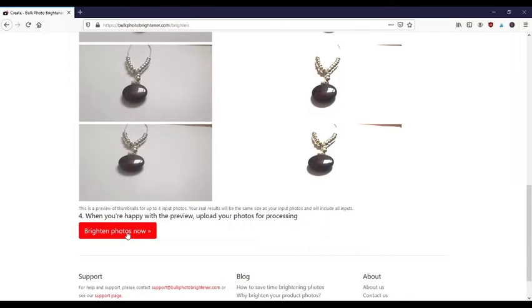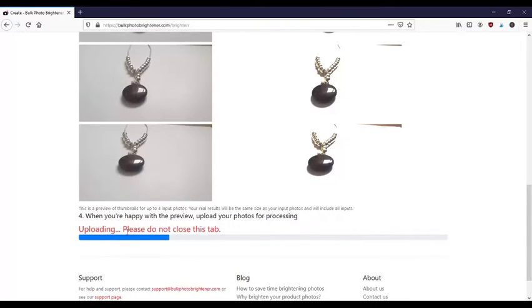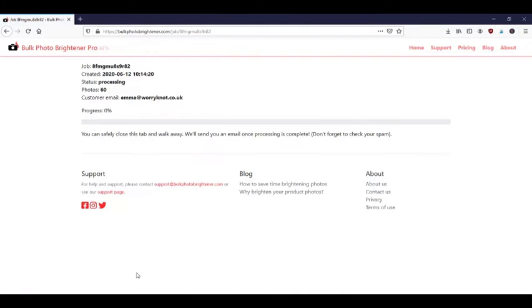With that done, we just upload the images and wait for them to be processed. This can take a few minutes if you have lots of photos, but once they're uploaded you can just walk away and you'll get an email when they're done.